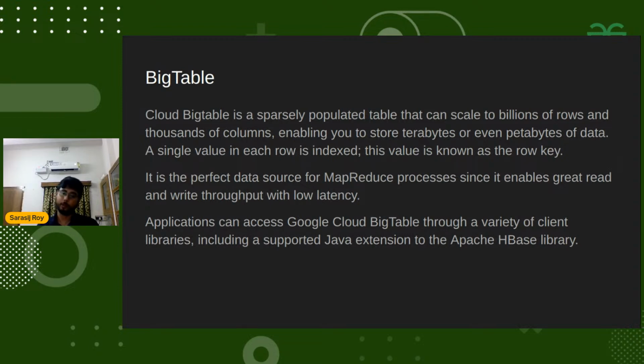I am not going deep into this again. This is also available for Bigtable. The reason I am talking about this is because it is available to Bigtable and we can use it.